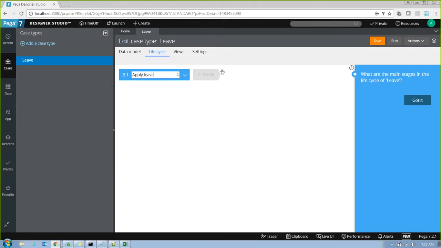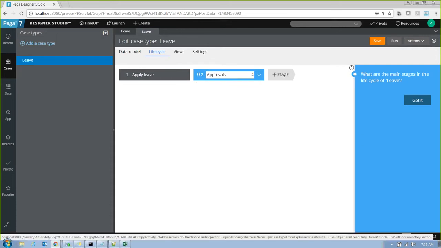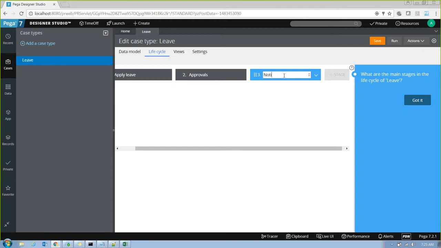Okay? So, it's in the apply leave stage. Then the second stage would be approval. Means it will go to the manager for approval. The manager might approve or reject. I don't care. But the whole thing I call it as approval. Then the third thing is notification. Notification is either you notify him via mail, via SMS, whatever it is. At the end of the day, I call it as notification stage. So you can create any number of stages like that. Okay. Just create your stages.